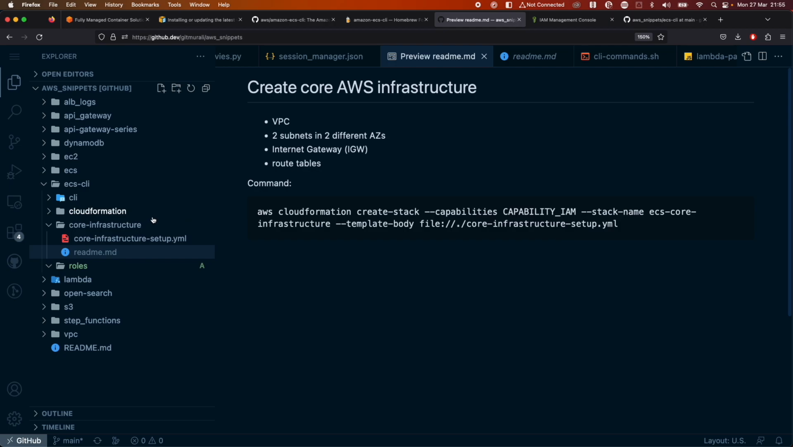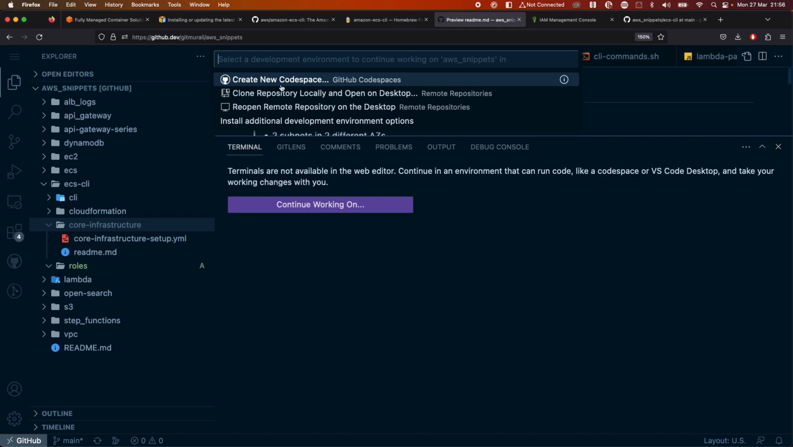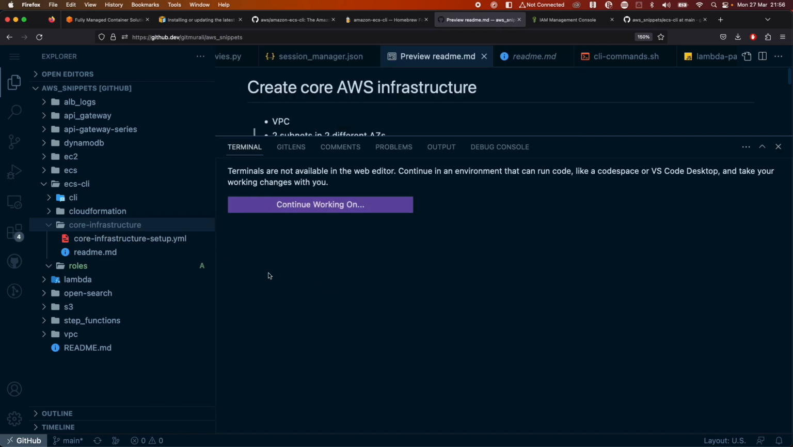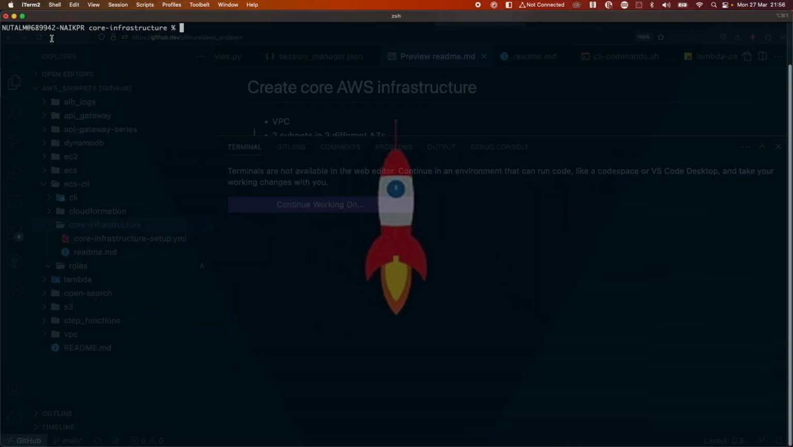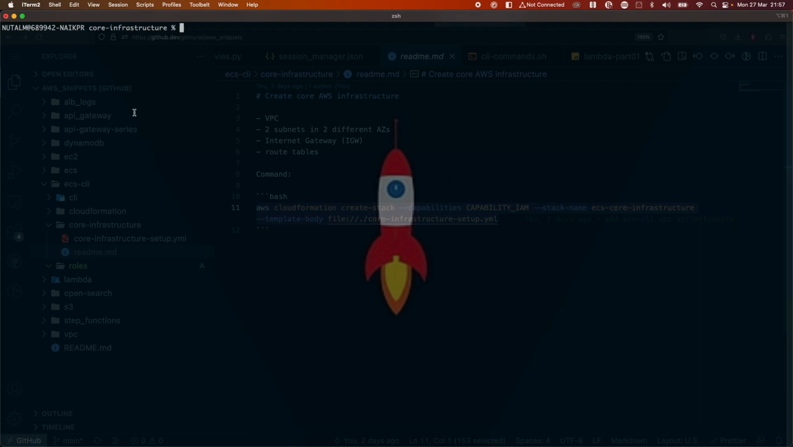So going back to the code, you can see that I have created this core infrastructure, right? We are going to set up our custom VPC. So copy this command, and open up your terminal. I'm already in the directory where I can create my infrastructure. So open the README and copy this command.